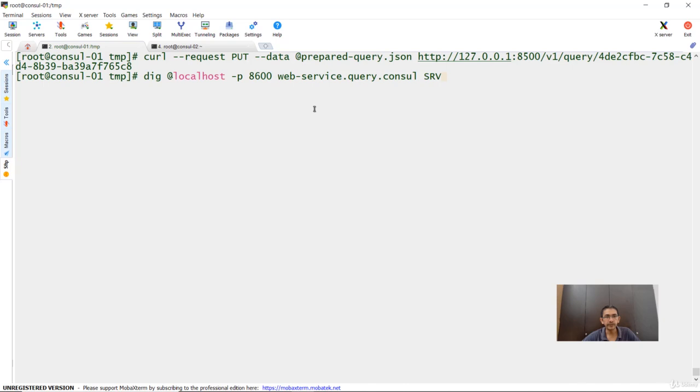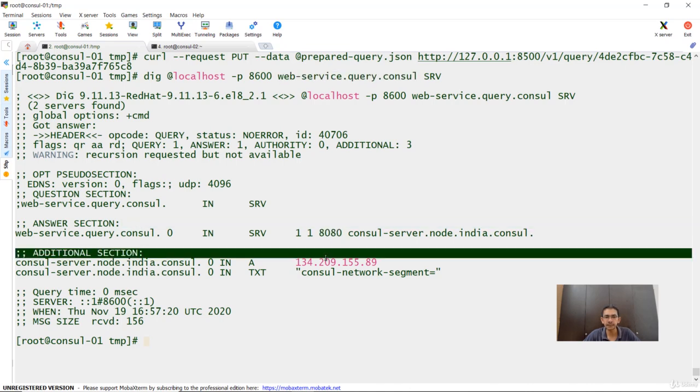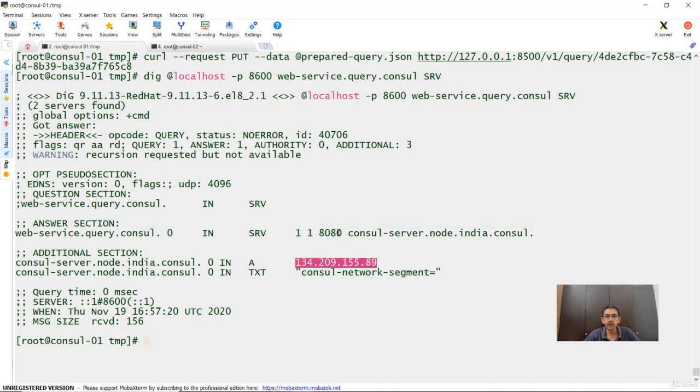So this time when we do a dig, you see that it is automatically referencing port 8080. For the application, all you need to do is give it this endpoint that it can query, and it can fetch the latest port and the latest IP. It does not really need to worry about version changes and so on. All is taken care of by the prepared query.